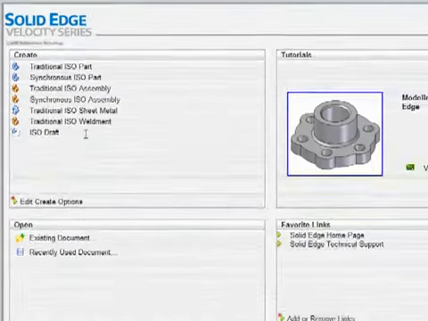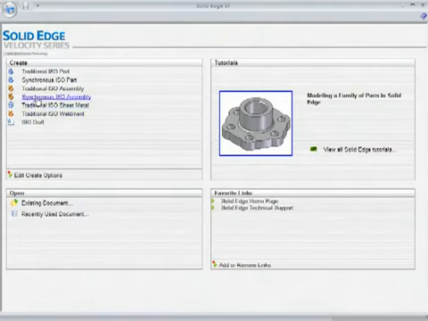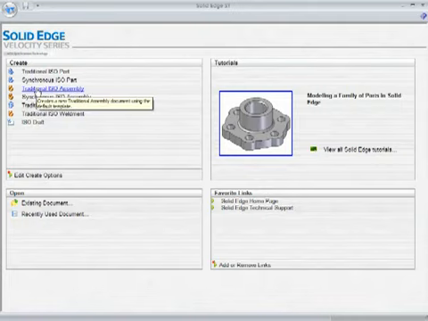Notice you now have access to all the template types on the startup screen. You'll also see these in the new File dialog box.